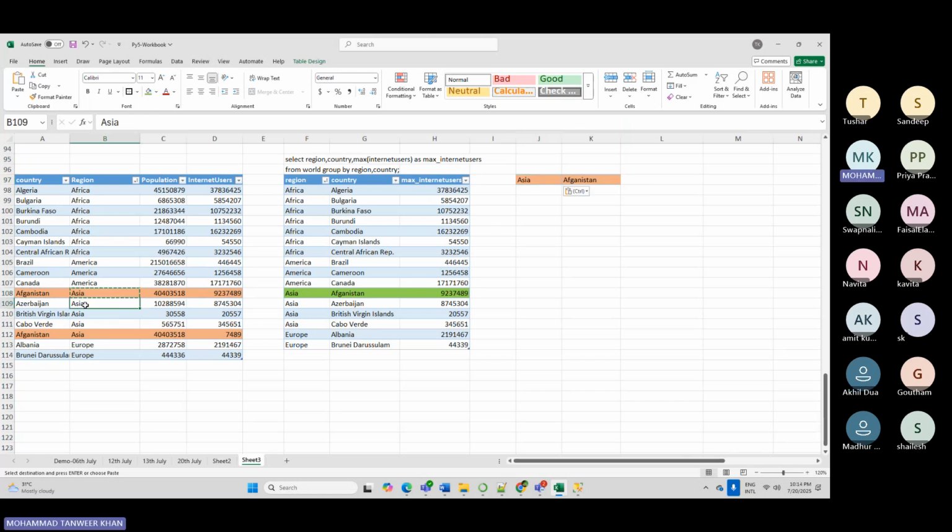It will create buckets for Asia, Azerbaijan, Asia, British Virgin, Asia, Cabo, and all those things, right? But when the segregation will happen for Asia, Afghanistan, you have these two values, correct? Now, out of these two values, the engine will check which one is maximum. So this is maximum. So this will be selected. That is why it is getting displayed here.